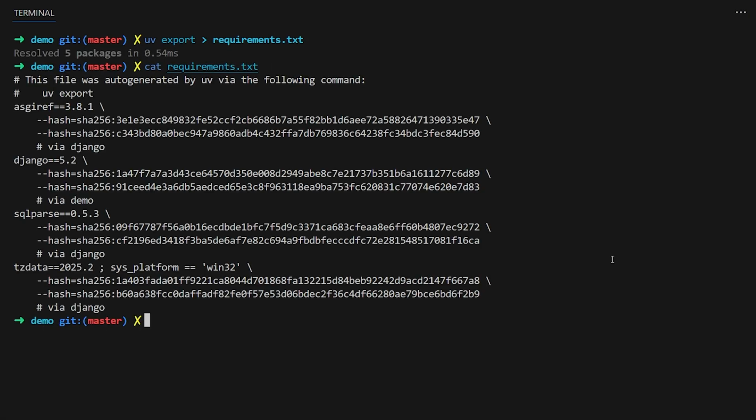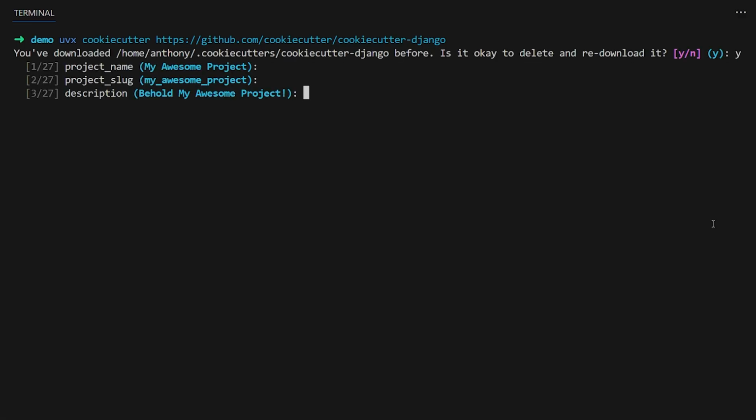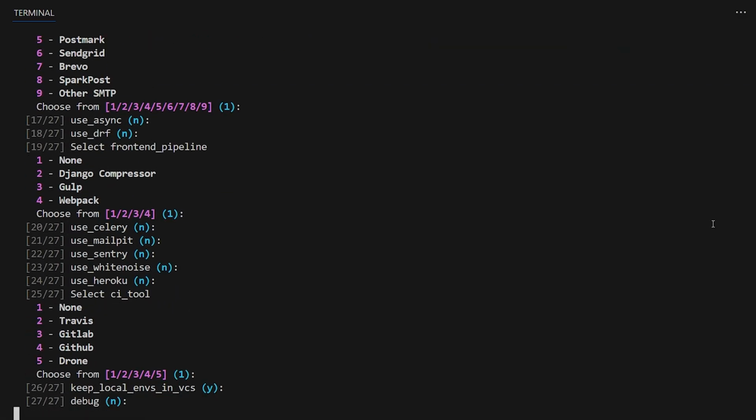Finally, with UV, you can run Python tools directly. UV will install and manage them for you. uvx is the command for dealing with tools. So if I want to use the cookiecutter tool, for example, it will download it and run it for me. And after going through the steps, I have a cookiecutter project set up.